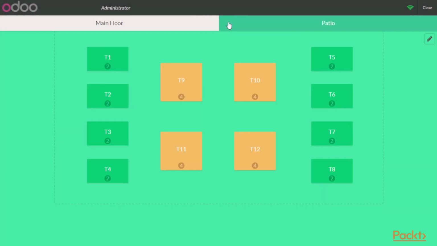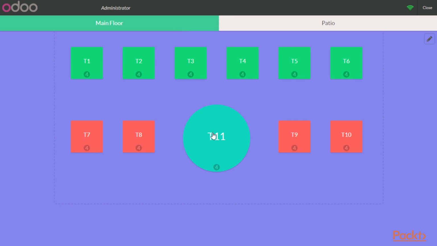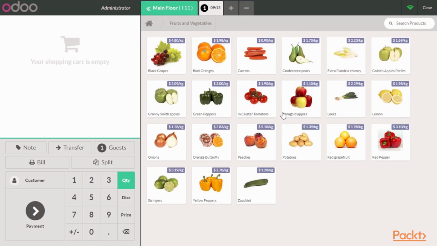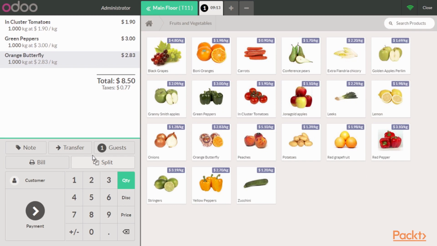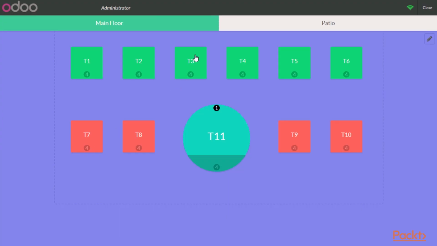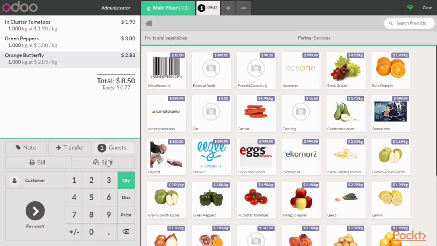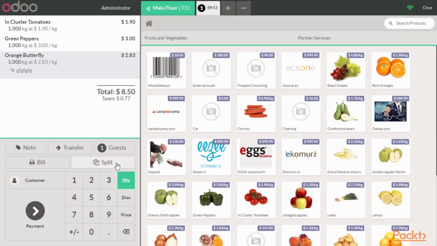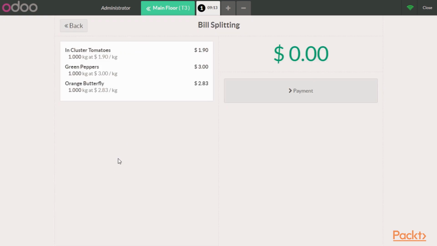So I have floors and I have tables. I can go to this table and choose our needed food. I can make transfer to another table. I can just write notes. We can split the payment.